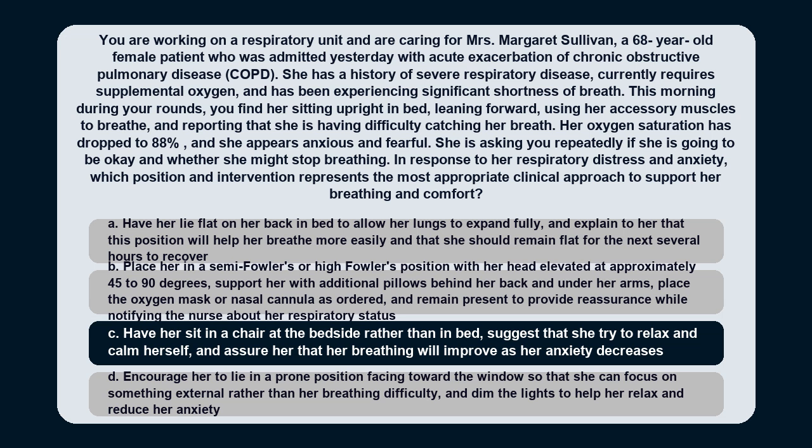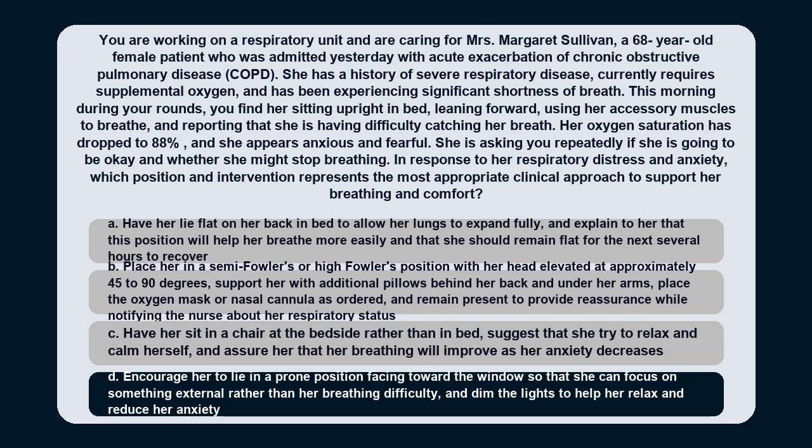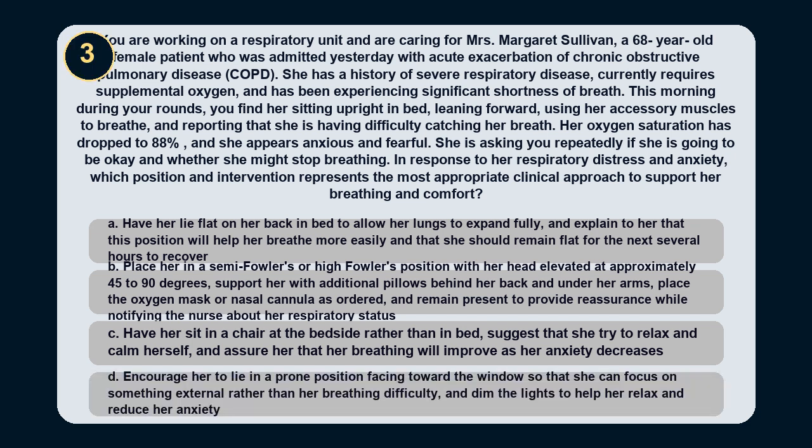Option C. Have her sit in a chair at the bedside rather than in bed. Suggest that she try to relax and calm herself, and assure her that her breathing will improve as her anxiety decreases. Option D. Encourage her to lie in a prone position facing toward the window so that she can focus on something external rather than her breathing difficulty, and dim the lights to help her relax and reduce her anxiety.